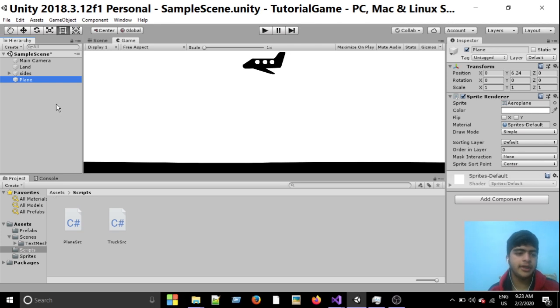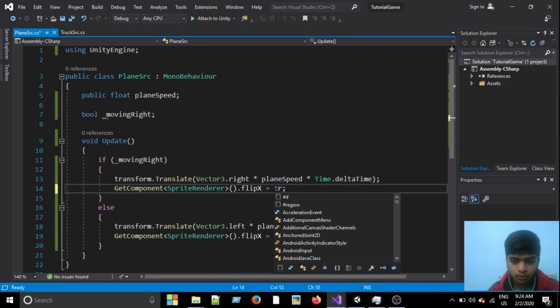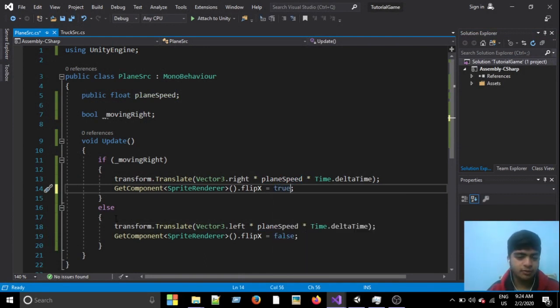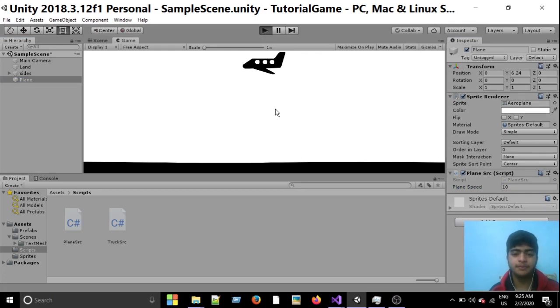Now if you go back to Unity and select the plane game object, you can see that when it is moving in the left direction, then flip x is false, but when it is moving in the right direction, then flip x must be true. So we need to change this in our script. I'm going to my script, and if it's moving in the right direction, then flip x must be true. Yes, and if it's moving in the left direction, then flip x must be false here. Now we have assigned our plane script to the plane game object, and if I set the plane speed to 10 and hit the play button, you can see that the plane should be moving now.